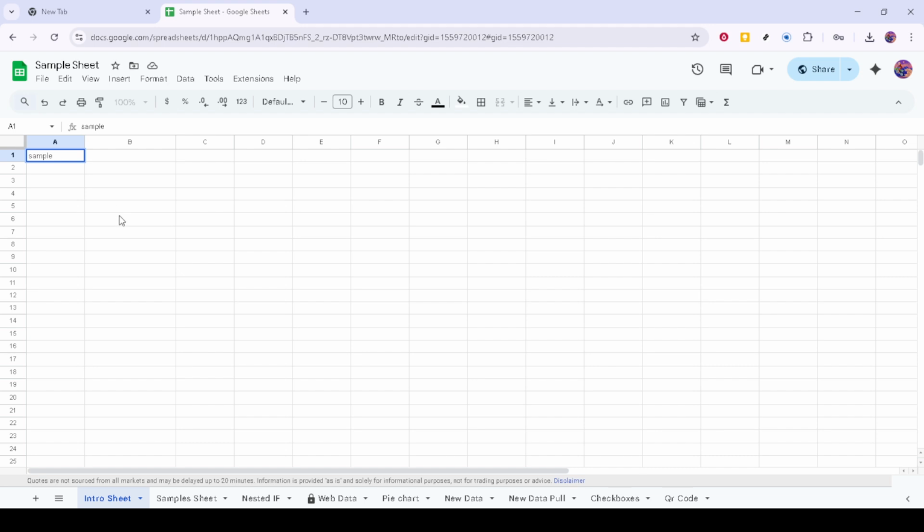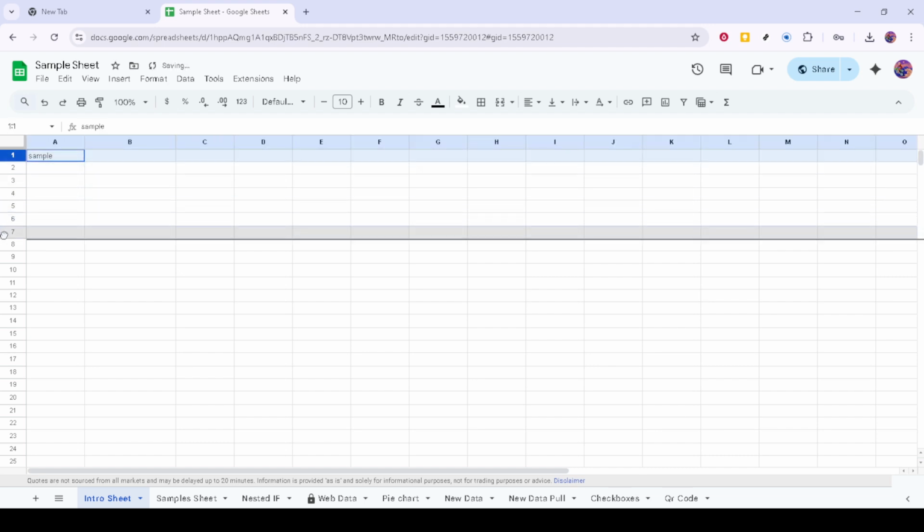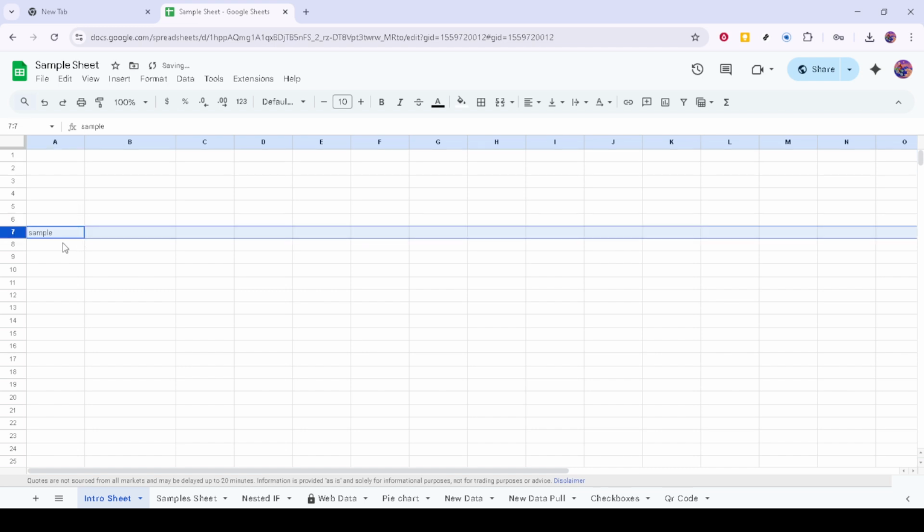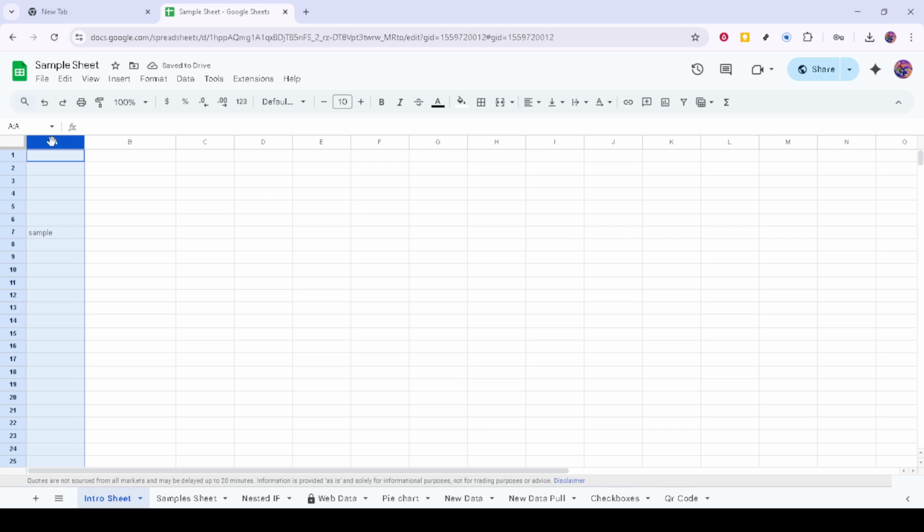Moving on to columns, the process is remarkably similar. Begin by clicking on the lettered column header at the top of your sheet. This action selects the entire column. For multiple columns, hold down the Shift key and select the range of columns you intend to move. Once selected, hover over the column header until your cursor changes to the hand icon. This means you're ready to drag.